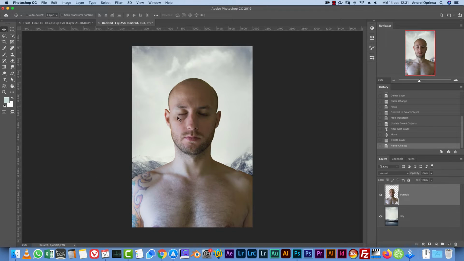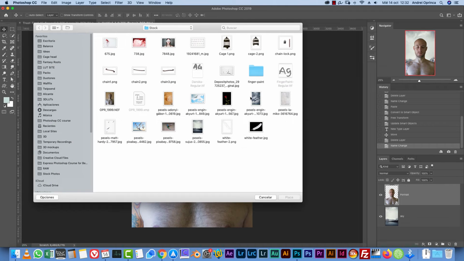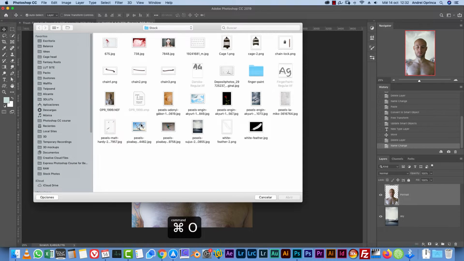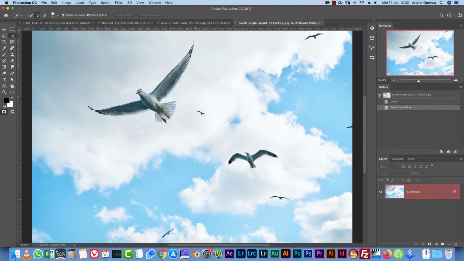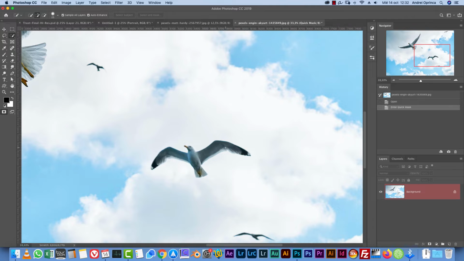We can now add those birds around there, so let's place embedded, and here we'll have a few images. Well, actually, let's open them on a different document. You have like several images. I'm just gonna use these two because they're a little easier to extract, and I don't want to spend too much time here because it's a repetitive task and it's really simple to do. So just select your bird.